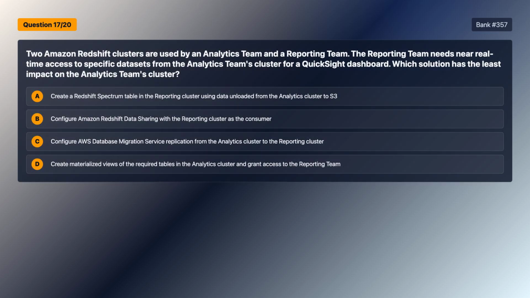Question 17. Two Amazon Redshift clusters are used by an analytics team and a reporting team. The reporting team needs near real-time access to specific datasets from the analytics team's cluster for a quick site dashboard. Which solution has the least impact on the analytics team's cluster? Select one answer. Review the answer choices on screen.